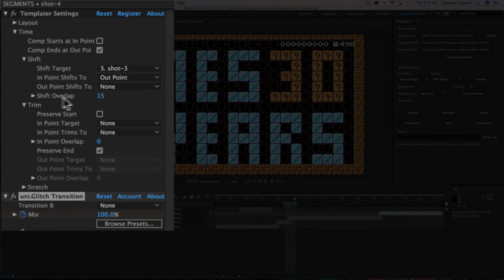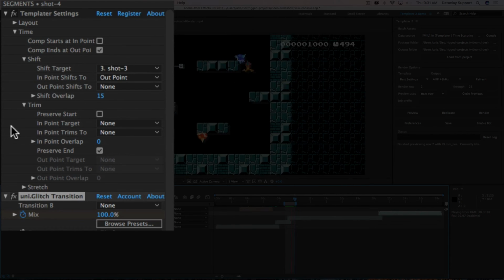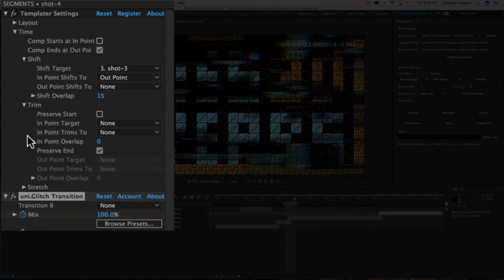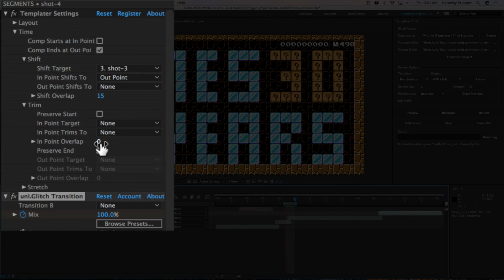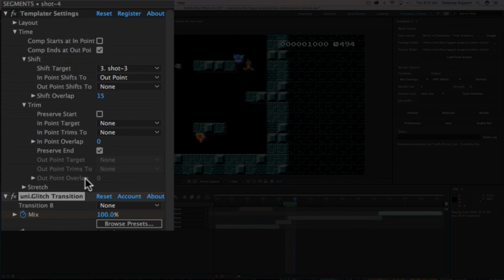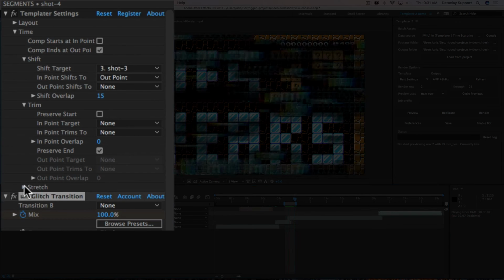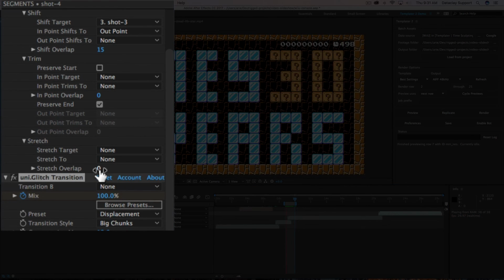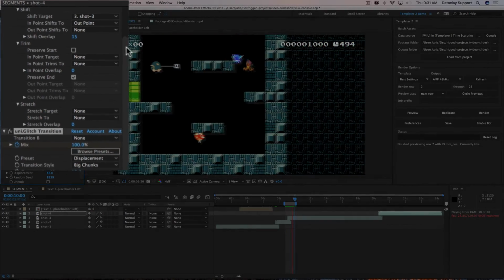And it's not just exclusive to the shift group. You can see that the trim group also has an overlap parameter, as well as the out point trim, and the stretch also has an overlap parameter, and these are all frame based.